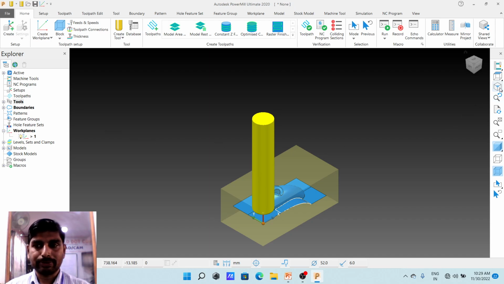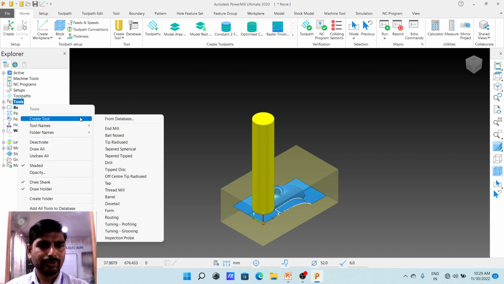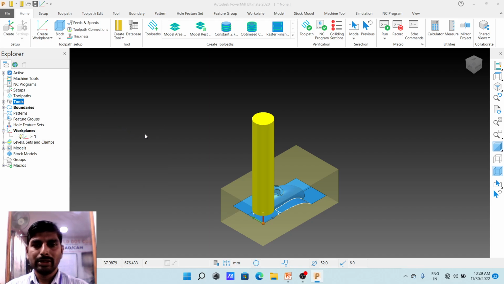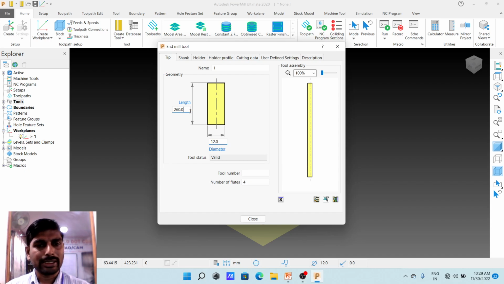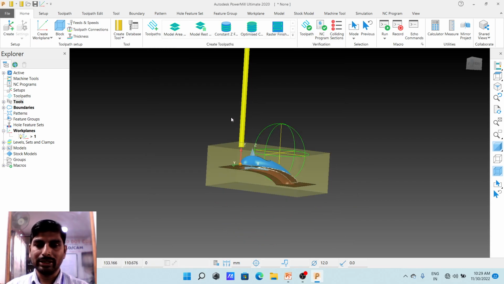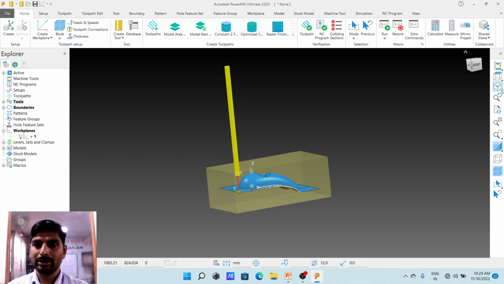Now the next thing is, suppose I want to create another tool, create tool, suppose end mill. Here again I have to define the diameter of that end mill, suppose 12 mm. Length we will set later on. Then define the name. Normally we write the name for the end mill as 12 EM. EM means end mill. No need to write the flutes and all these things for these types of cutters. So here you will find the end mill type cutter.